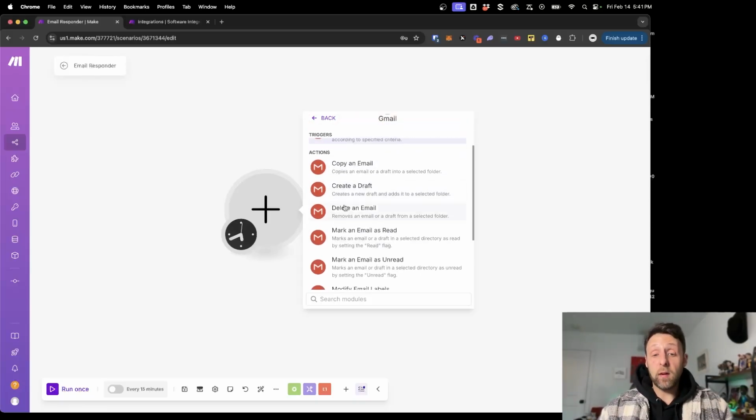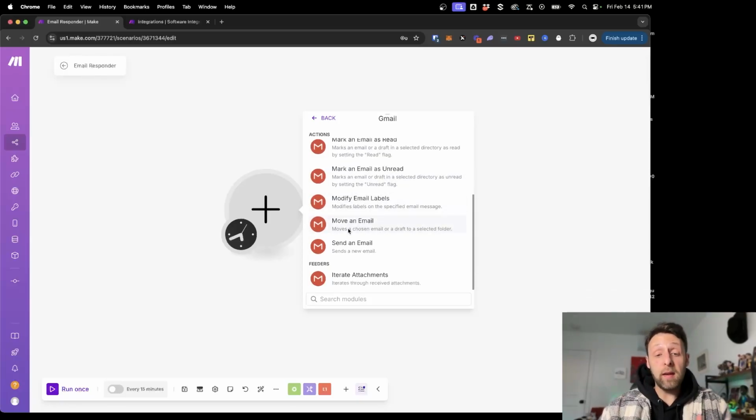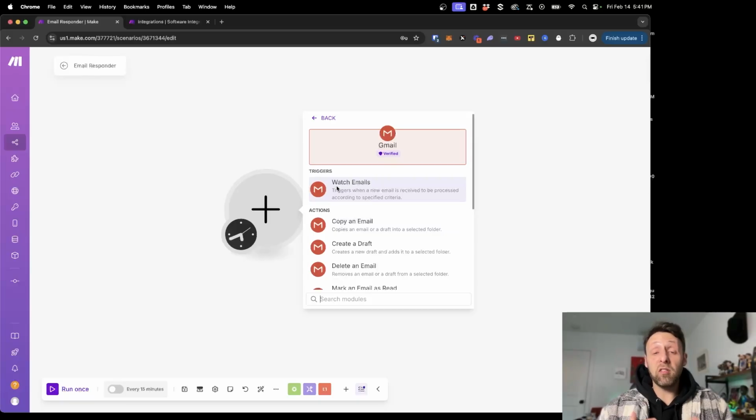We can create a draft. We can delete an email, mark it as read or unread. We can even create labels for it. And we can even just send out an email without having to go to drafts first. So I'm just going to watch emails because I want this to run anytime a new email comes in.